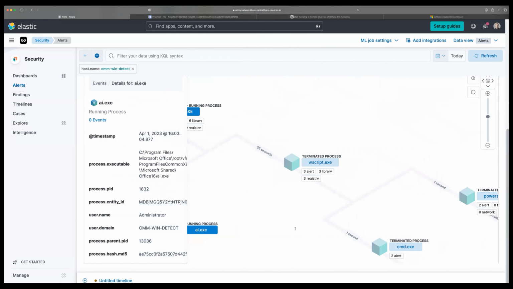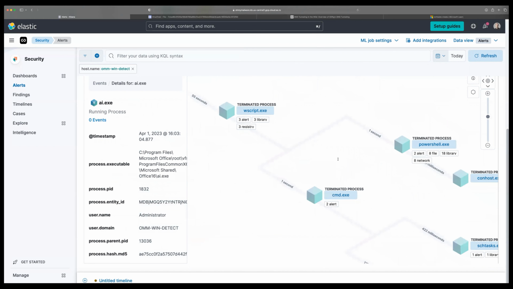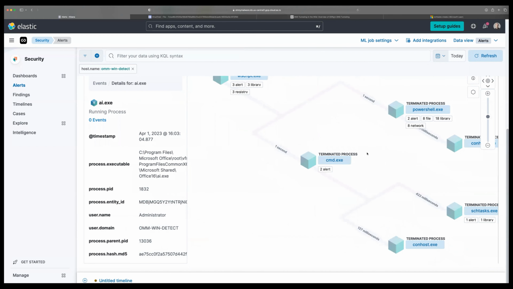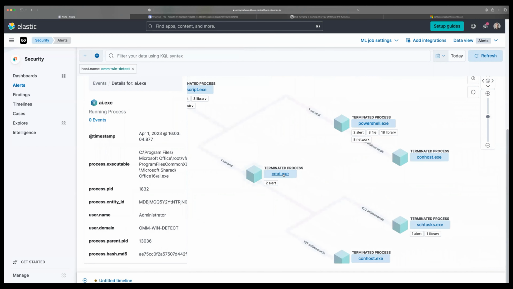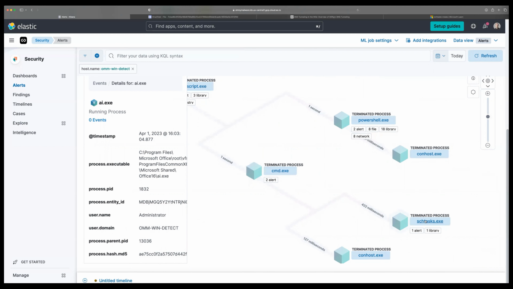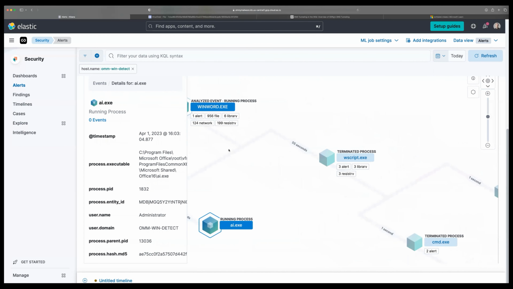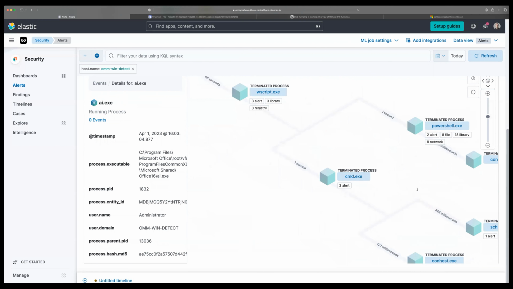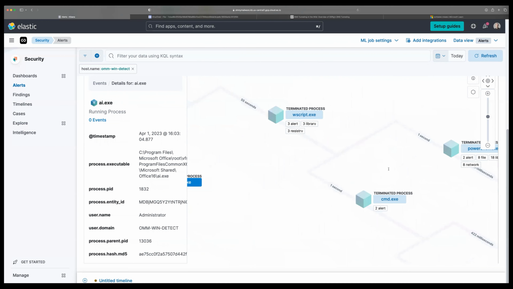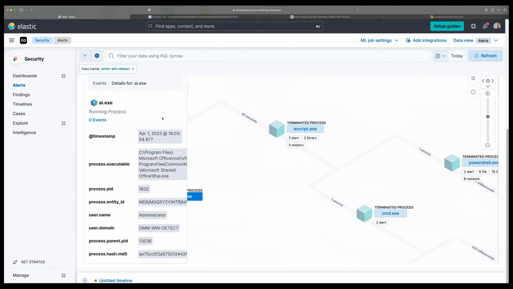And then there's WScript, which then spawned another 2 child processes. Looks like command prompt was opened, and there are 2 alerts around it. Scheduled tasks, which we know we've been seeing in our alert list, and the alert there. PowerShell, 2 alerts around PowerShell, file events, a couple of network events as well. So we'll take a look at those as we go through the alerts, but it's a pretty extensive tree here.